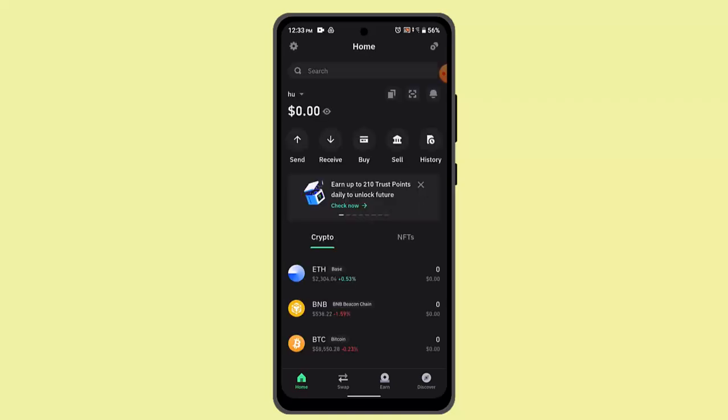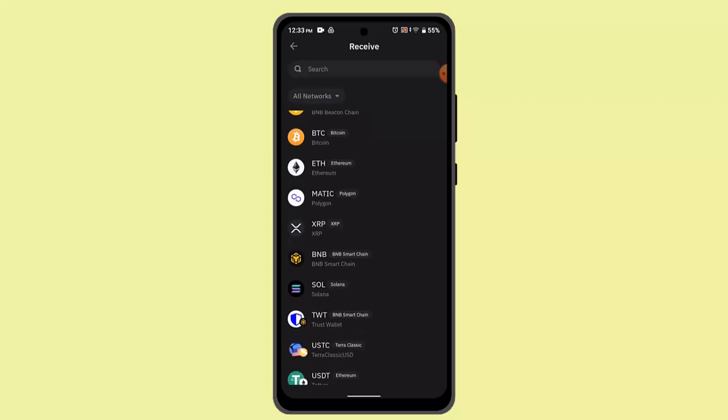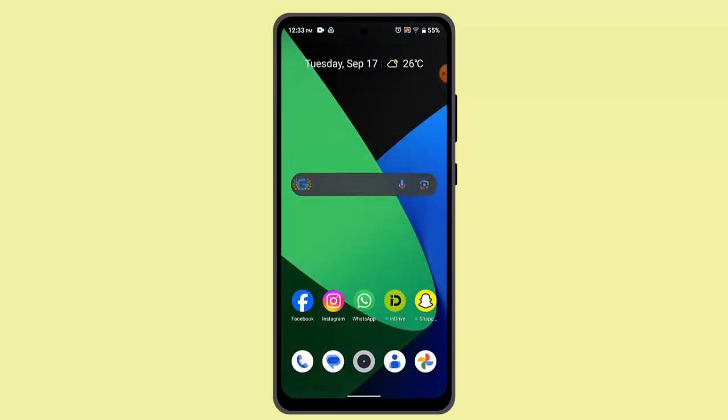So for that, you need to go ahead and open up your Trust Wallet application. And next thing, what you have to do is, when you're logged in, you need to go ahead and select Receive. When you press that, select the network or the asset that you wish to receive. Let's go with Ethereum. Now copy the wallet address. When you're done copying the wallet address, exit out of your Trust Wallet account.